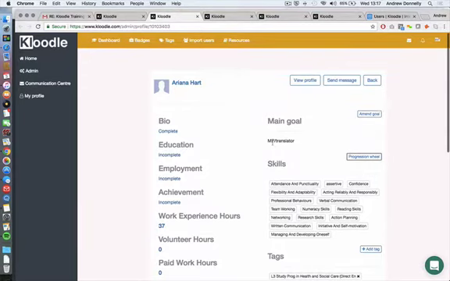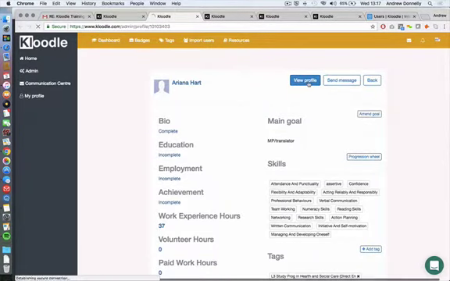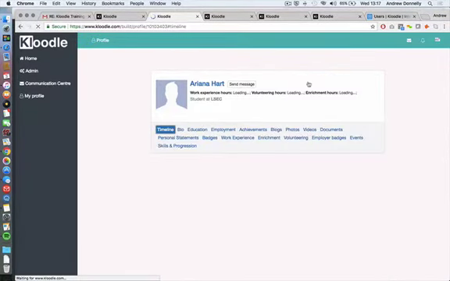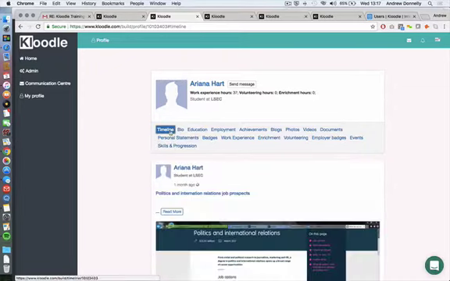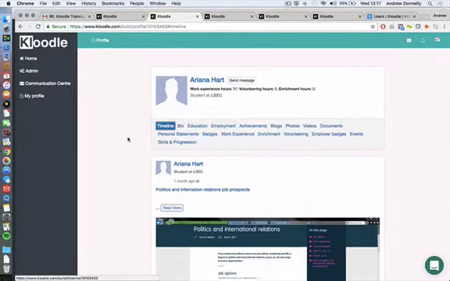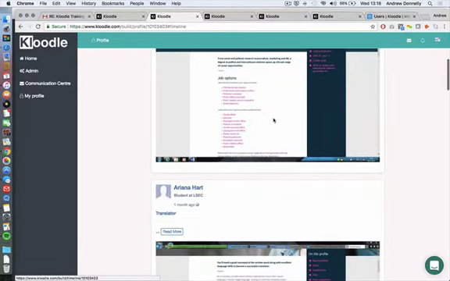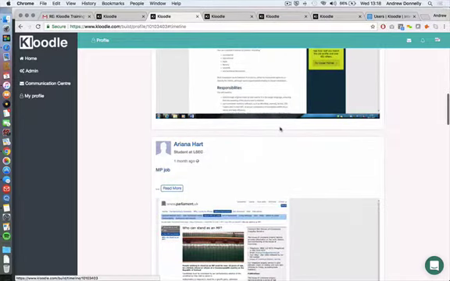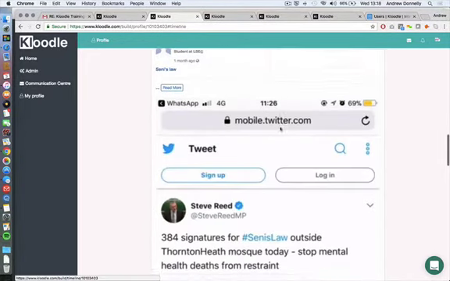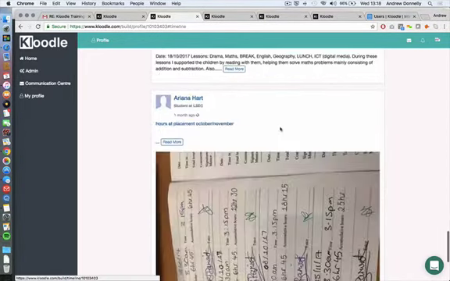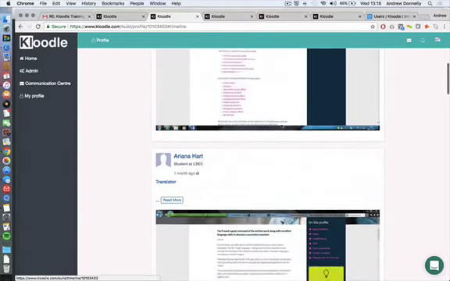Her main goal is to be an MP or translator. Excellent. Right, so if I click view profile, we can see what she's done. First of all, it will load up her timeline. So this is just all the different posts that she's uploaded to her profile. So screenshots of particular things, politics, international. So maybe she needs to work on the spell check there. Translator. Job. So you'll see all the different pieces of content that she's uploading to her profile.